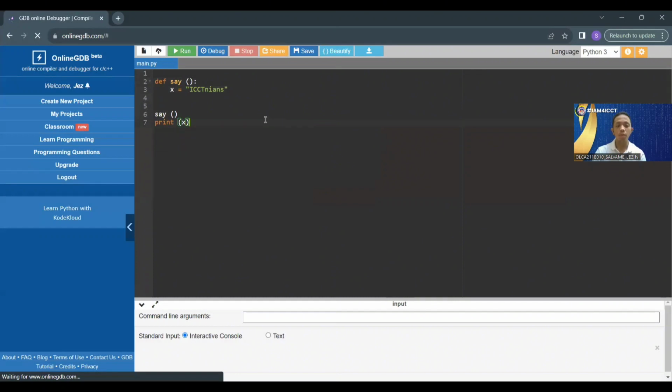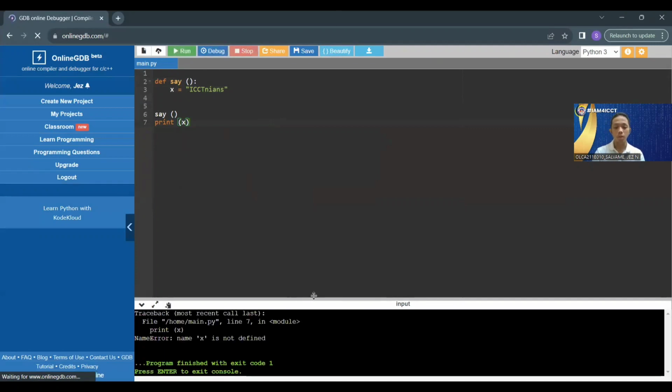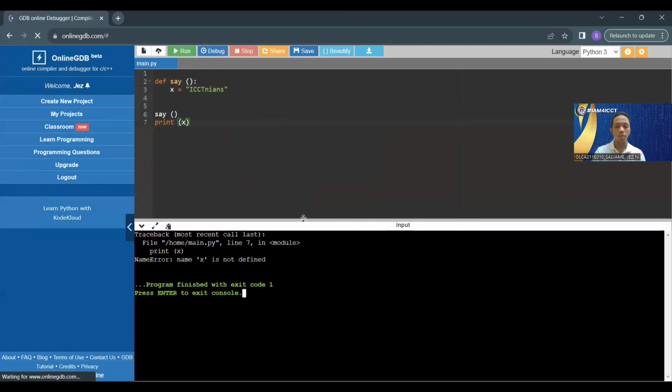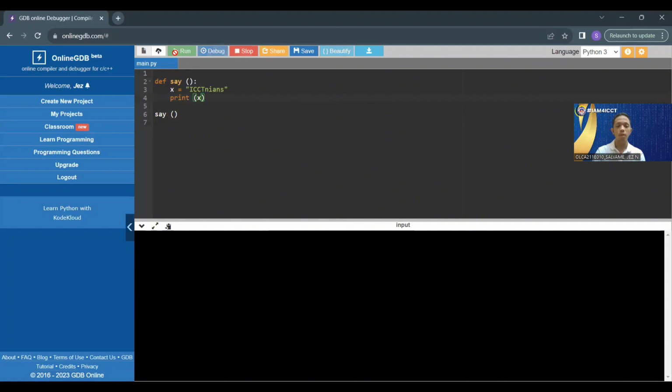Now, this is an example of a local scope. Now, pag nirun natin to, magkakaroon siya ng error, because local scopes, pwede mo lang siya ma-access inside the function. So, since nasa labas to, print natin, magkakaroon siya ng error. Ngayon, lagay natin siya inside, then print x natin ulit, then run.